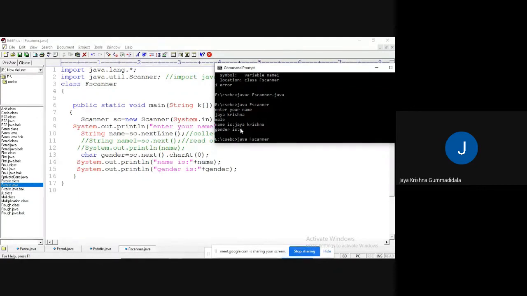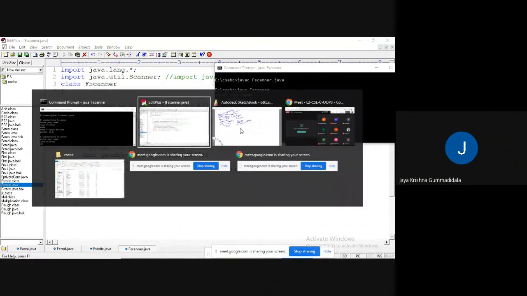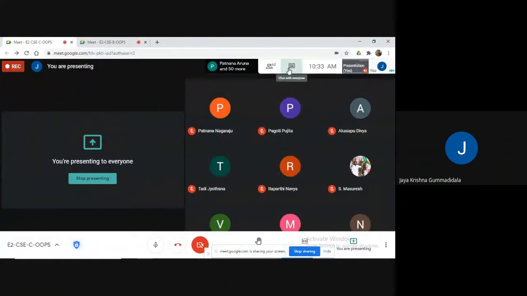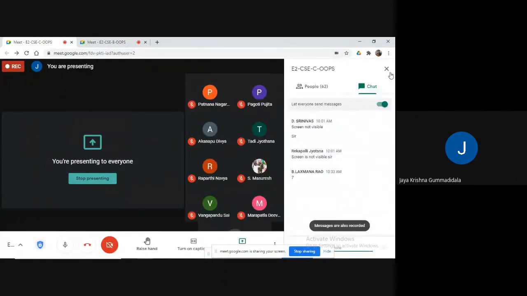Now let's check something like my name only. I am entering some number. Now tell me what is the answer you will get. What is the answer you will get? You will get 7.